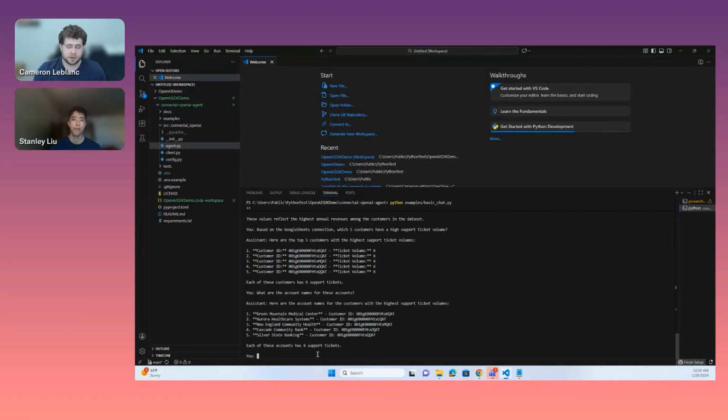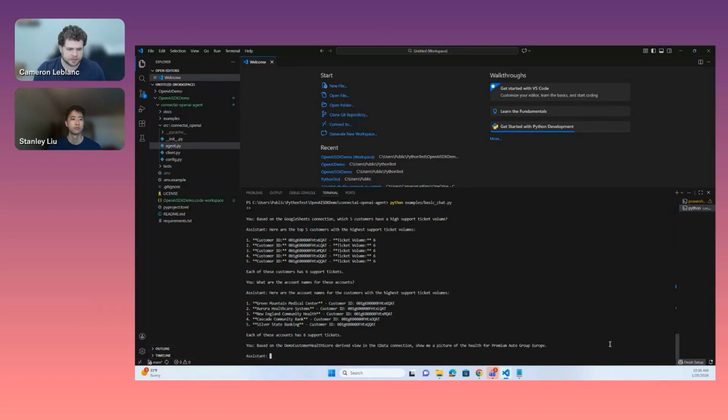Exactly. And so now with that derived view all set up, I can go ahead and ask the question: based on the demo customer health score derived view in the CData connection, show me a picture of health for Premium Auto Group Europe. And now it can query that standardized derived view, like you said, using that CData Connect AI semantic intelligence, which provides a standardized access point for all of these data sources. So that way that multi-source reasoning is actually possible and efficient in Connect AI.